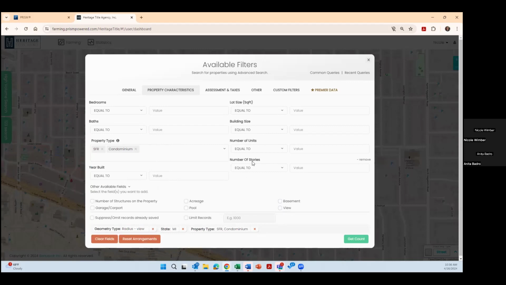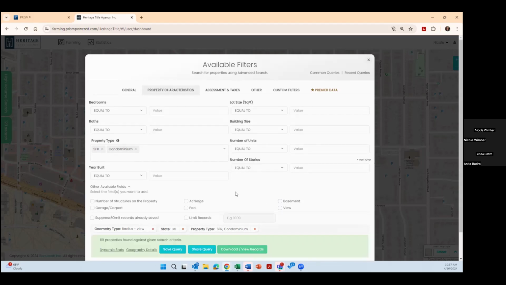I typically just use number of stories because I like to run that during the search, so you can see it has this remove option. This is one of these other available fields here. So you can really customize these filters as you need them. And I can just start looking. So if I just wanted to see what homes were in this purple radius here, I can just click on Get Count. And it's just going to show me the number of homes that it found.